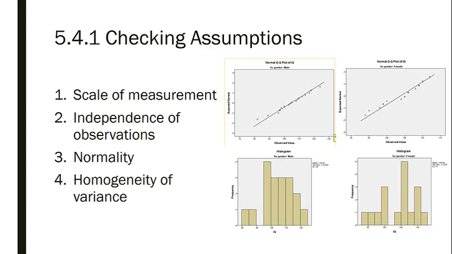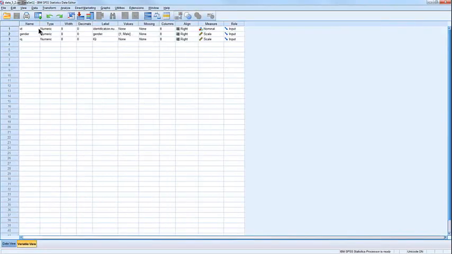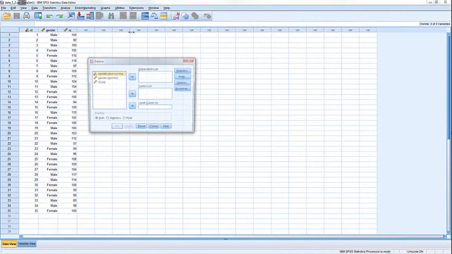To assess normality, and you can see I've got some graphs here, we're going to explore the data. So let's go to SPSS. The file data_5_2.sav has 3 variables, just like before. First thing we're going to do is analyze, click descriptive statistics, and then explore.